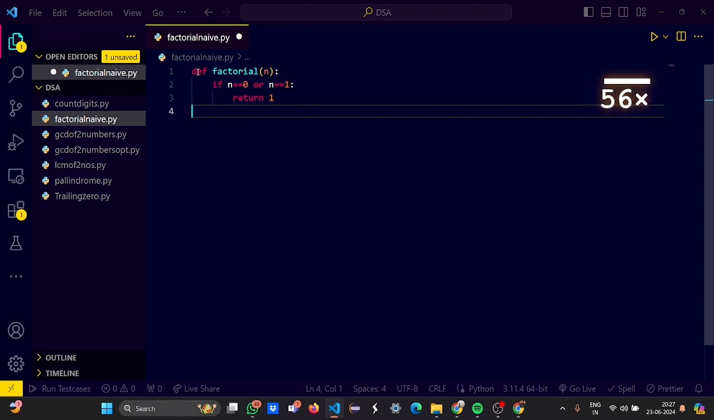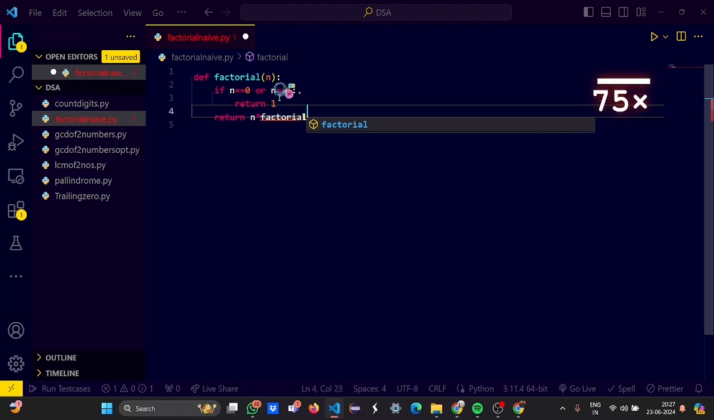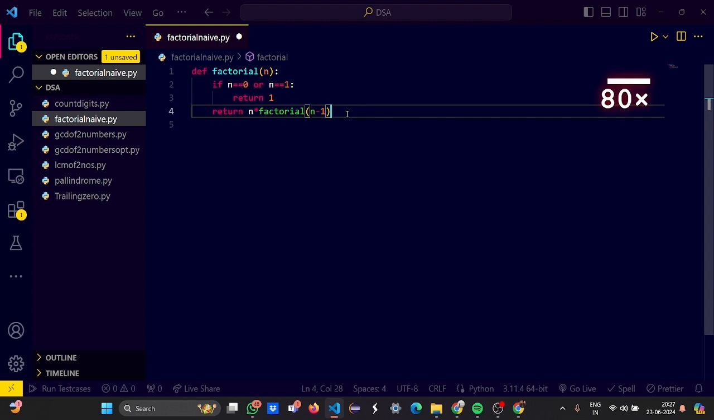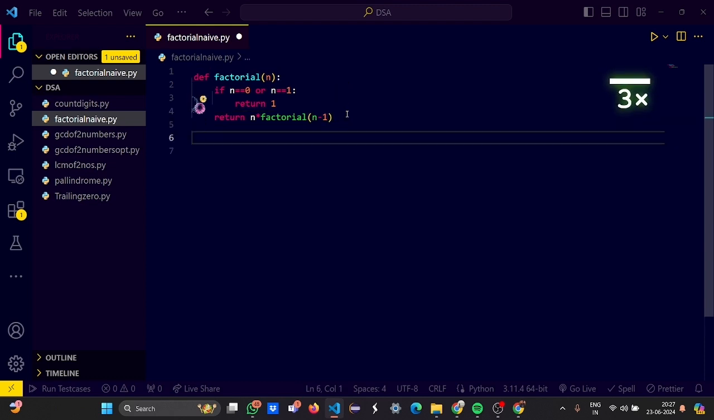So now let's write down the recursive approach. Indentation is very important, guys. Because it's Python, your indentation is very, very crucial. Return n into factorial of n minus 1. So this is basically recursion. We are writing this using recursion. Because we will be using the recursive call stack here, your time complexity will be big O of n and space complexity will also be big O of n. I already explained it. Now let's write the main function.